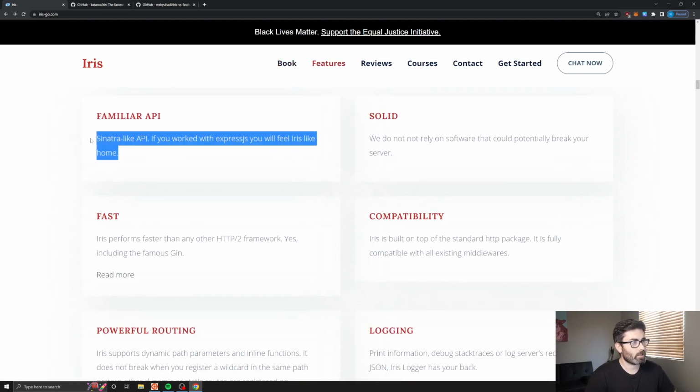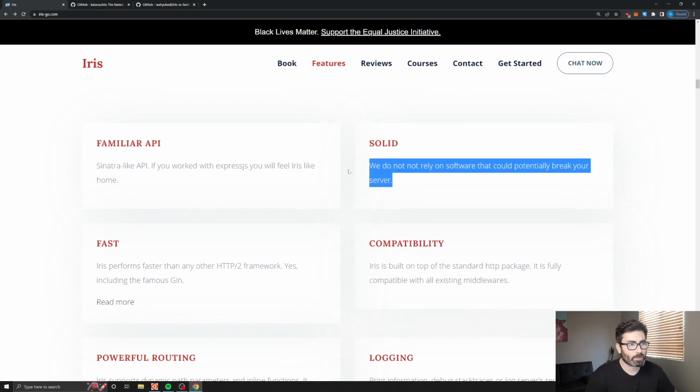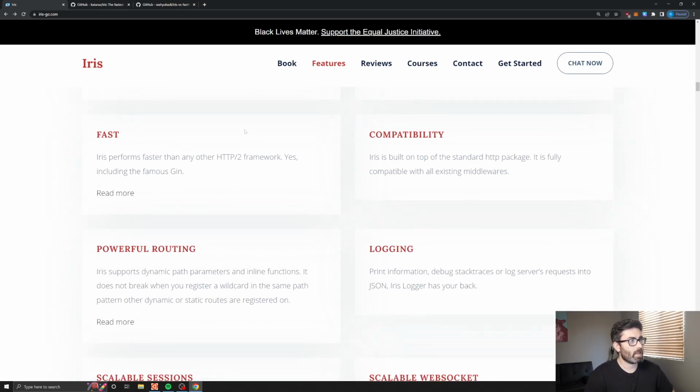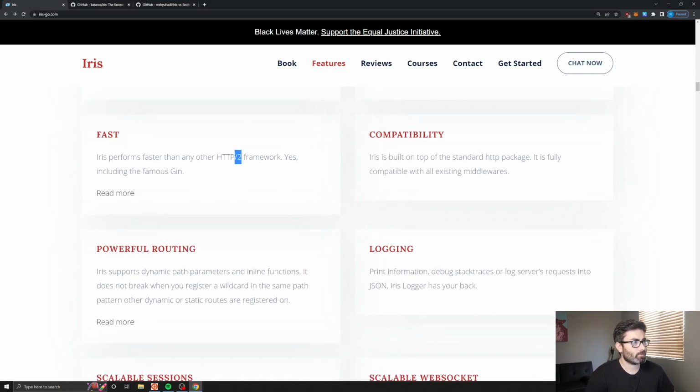And yeah, here's just the normal framework right here, its features. So it's got a familiar API, so it's similar to Express or Sinatra or any of those. They say they don't rely on software that can break your server. And yeah, I guess their main claim to fame is that it's the fastest HTTP2 web framework out there, including Gin. I think the key word there is the 2, because a lot of other frameworks are built with fasthttp, which does not support the 2 protocol. So I don't think it's probably the fastest out of all of them, but as far as 2 goes, yeah, it's supposed to be the fastest.